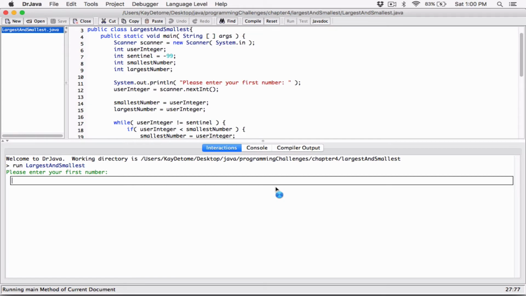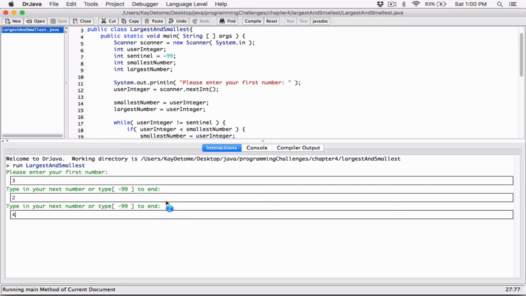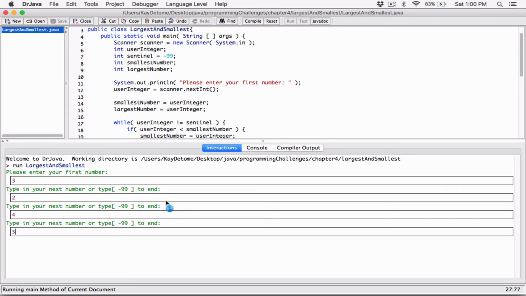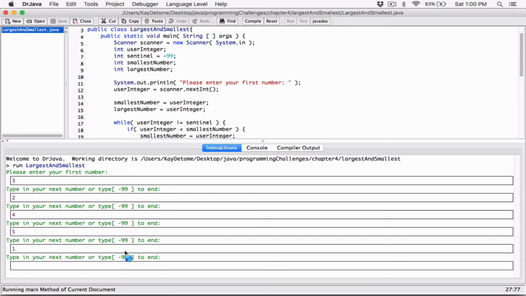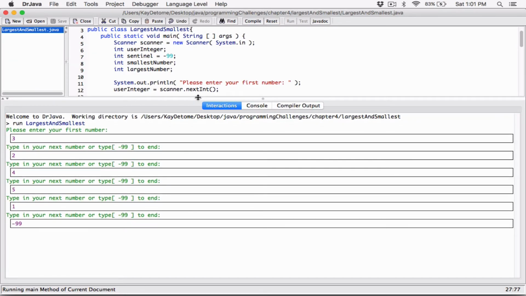So I'm going to enter 3. Okay, so please type your next number, or type negative 99 to end. 3, 2, 4, 5, 1. Now to end this program, I need to type in negative 99, and then the program is going to tell me which is the smallest and which is the largest. So negative 99. Hit enter, and it says among all your numbers, 1 is the smallest number and 5 is the largest number. So it works.